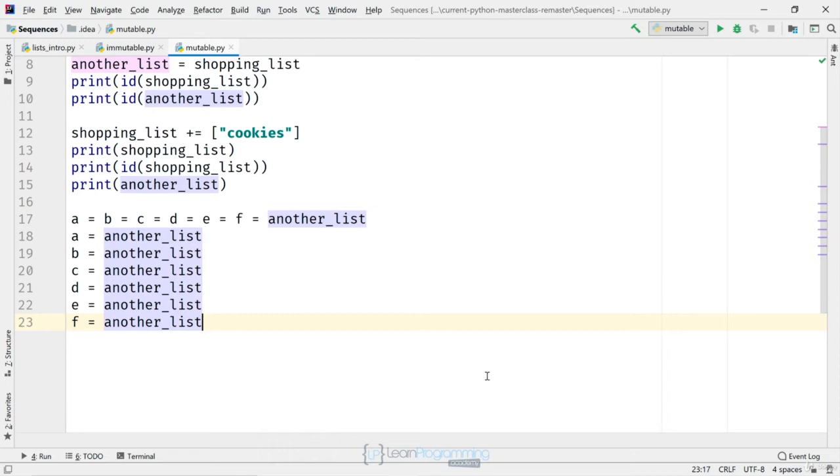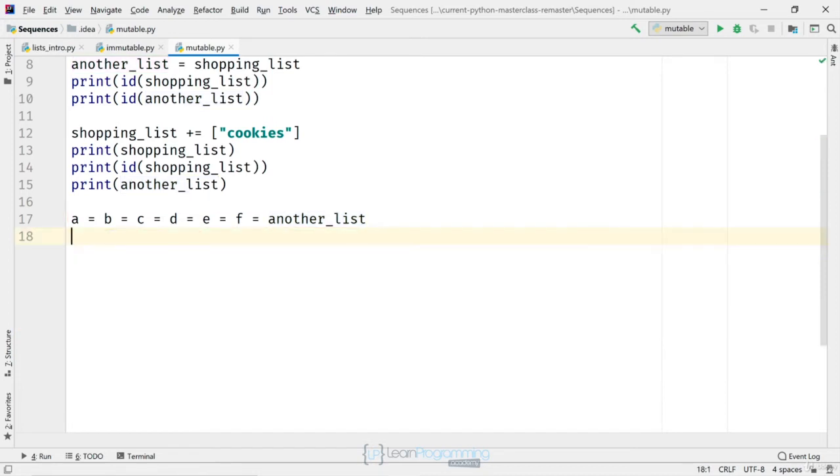But obviously that's a lot more typing, so I'm going to delete those lines because line 17 does the same thing and it's a lot more concise. So all 6 of those names, a, b, c, d, e and f, are now bound to the same object as another_list. That means we've now got 8 references to the same list. There's still only one list though. We haven't copied the list, we've just bound more names to it. We can use any of those names to refer to the list.